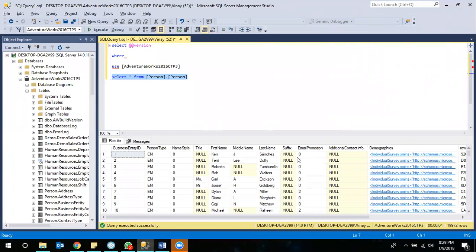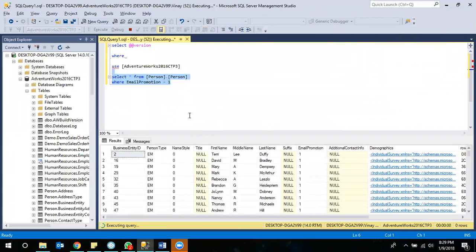Now I want to find out the guys who have opted for email promotion. So I'm going to say select star from person.person where email promotion is equal to 1. If I execute this with a where condition, it's going to give me all the guys who have opted for the email promotion. That's almost like 5,000 members. So this is how my where condition is going to work.